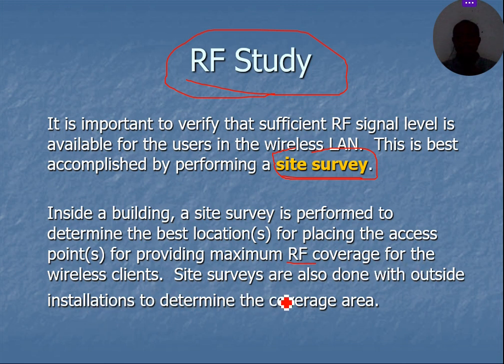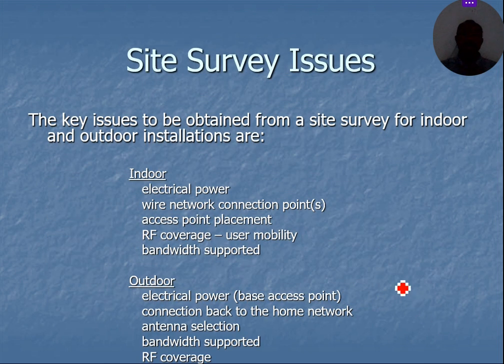Okay, so site surveys are also done with outside installations to determine the coverage area. If you're doing it for outside, it is to determine the area your signal can travel to, or the area you can cover outside the building. Is that okay? Now let's move on quickly. Now, site survey issues, the challenges, or the things that you have to look out for when you're doing your site survey. The key issues that you have to take into cognizance when you're doing your site survey in your indoor concept and even outdoor installations are: first of all, let's take a look at the indoor. First of all, you have to look at your electrical power. So where's your electrical power? Okay, you have to take that into cognizance.